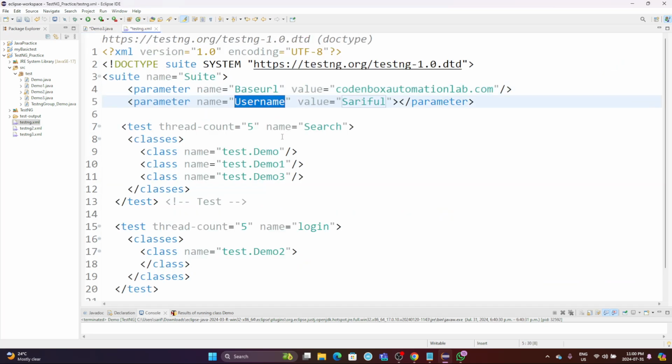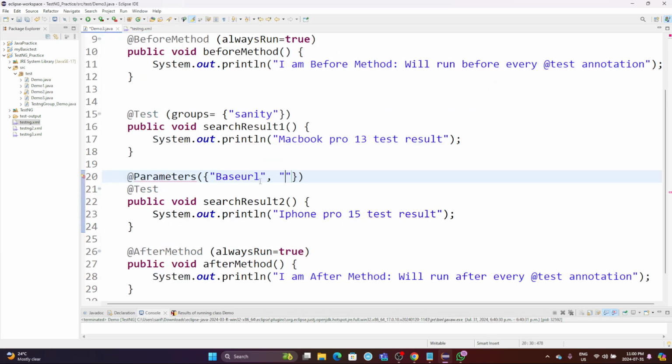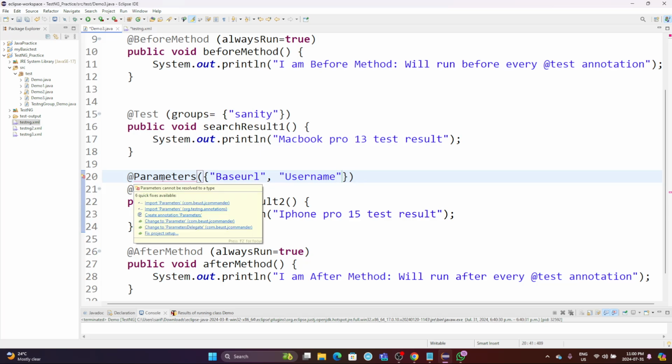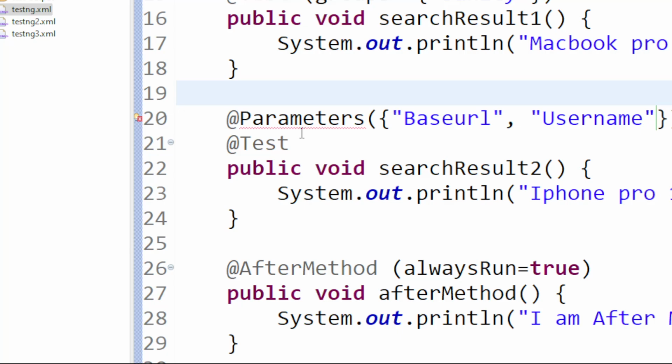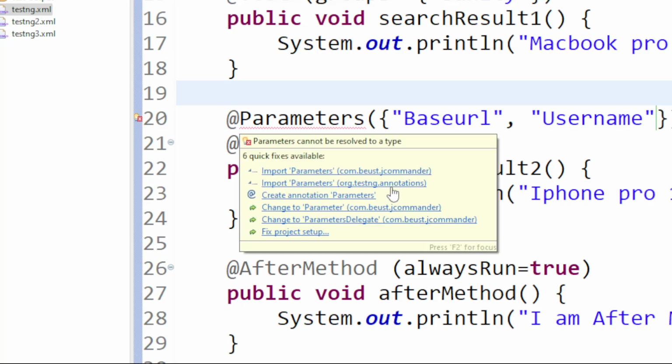Same, username. So hover your mouse, import the package related with the parameter. Make sure it is the TestNG Parameters annotation, the second one, not the first one. Just make sure again, hover the mouse, so you can see this is the second one.